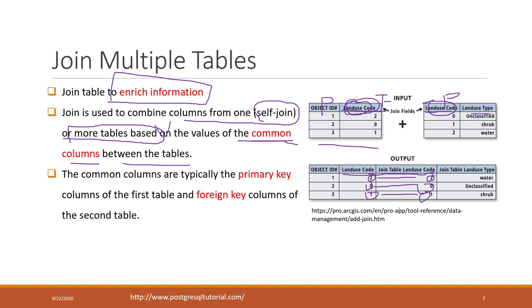And now we have a new table that is the joined table. So here our information has been enriched. For each single object, we know the land code, and also we know the description, the land type. So that is the purpose of joining tables. And again, we are joining the tables based on the common columns. And as you see here, typically we are joining primary keys to their foreign keys. That's why we are introducing foreign key and also primary key. So normally, when we join tables, we are joining primary keys to foreign keys, or foreign keys to the primary keys.